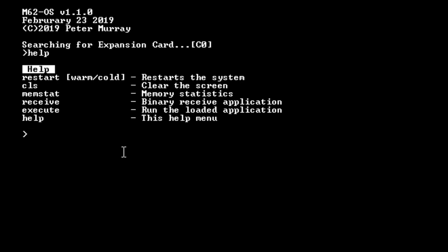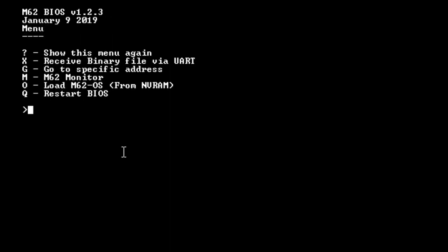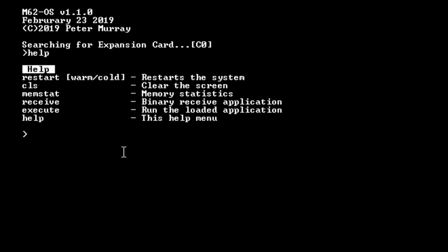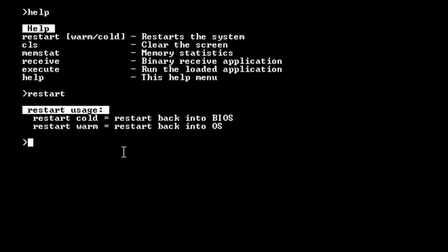So here we have the options for restarting. Restart warm will basically restart back into this OS. Okay, and restart cold, it's just like hitting the reset button. We're now back in the ROM. And obviously we got CLS for clearing the screen, we got the help command. See, if I type restart without an option, it will tell me what it does.